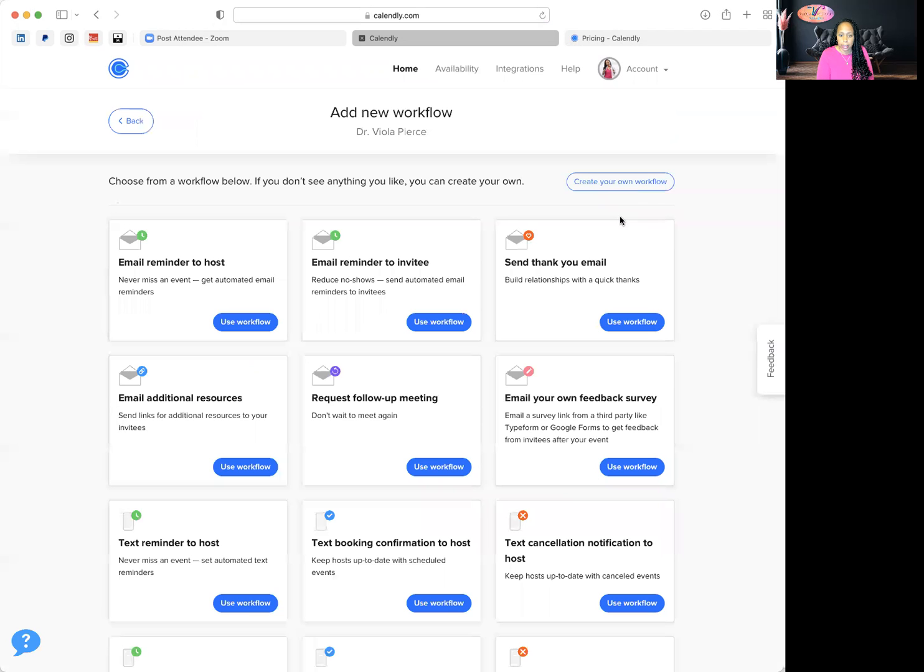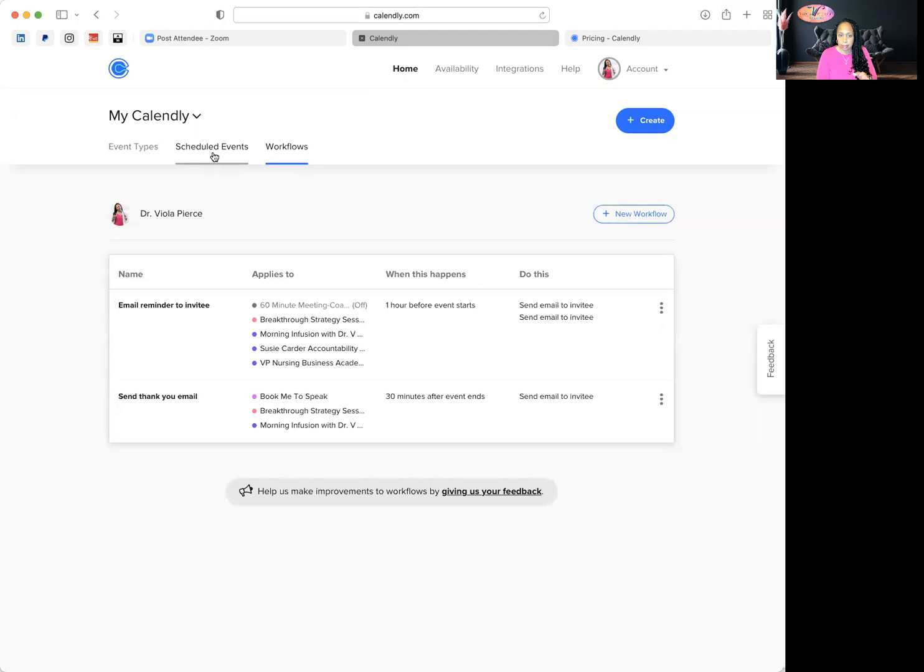So if I wanted to create a new workflow, I can email a reminder to the host, which is me. I can email a reminder to me prior to the call. I don't have that because when I go back to the scheduled events, I know exactly when those calls are. So I show up. I know that I'm supposed to be here on Wednesday. I know that I'm supposed to be here on Saturday. And so that's what I do.